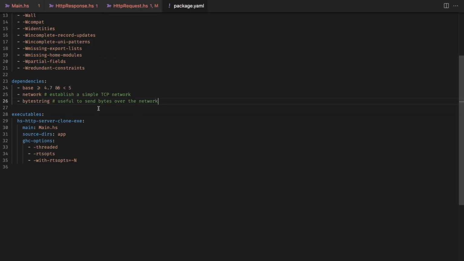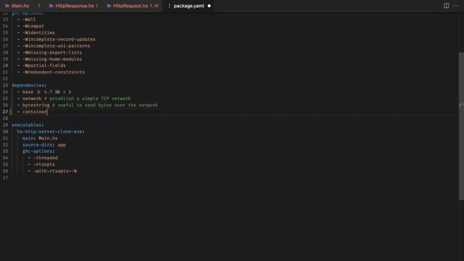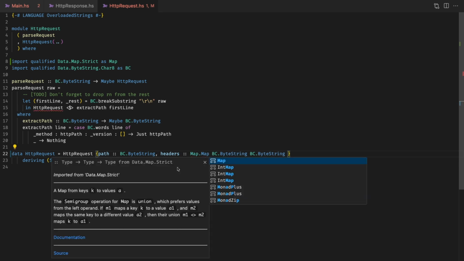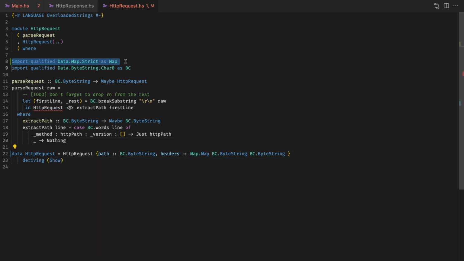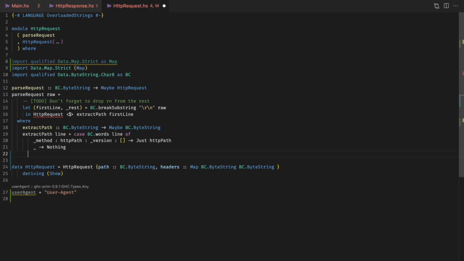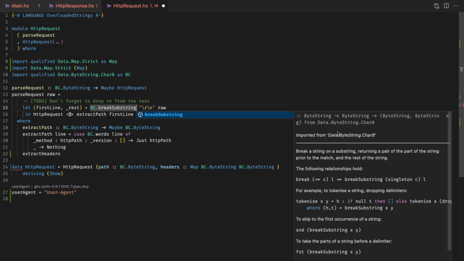For this, we're going to have to add the containers library and import Data.Map.Strict as Map, and we can use it. It doesn't work because it wants Map.Map, which is annoying, so we can import the Map part directly and keep it just as Map. We can start by declaring user agent header so we don't forget it, but I'm not sure we're going to use it anytime soon. We have to think about how we're going to extract those headers. We used the break substring before. I guess we have to do the same.